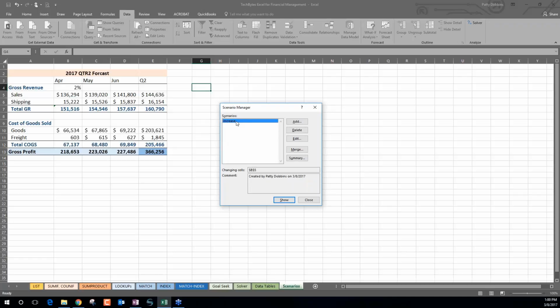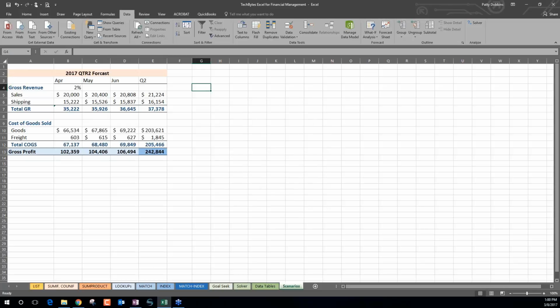20. Now I have this different view. I can continue to add scenarios, and then I click the Show button, and it actually changes the data to show me what that's going to look like. So I can save multiple ones, and then I can go ahead and just change those different views. So that's just a real quick Scenario Manager.